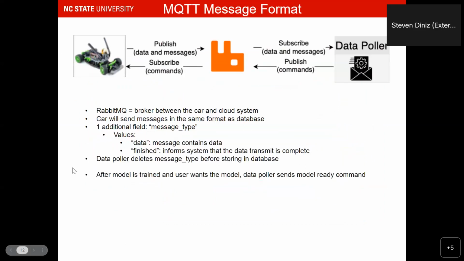So the MQTT message format is going to be in the same format as our database is expecting. So we're expecting that the car formats it in a specific way. We'll get to that format later on in the presentation when we get to the database design. But RabbitMQ is going to serve as the broker between the car and the data polar, and there's going to be two-way communication. So both the car and the data polar are both publishing and subscribing messages.